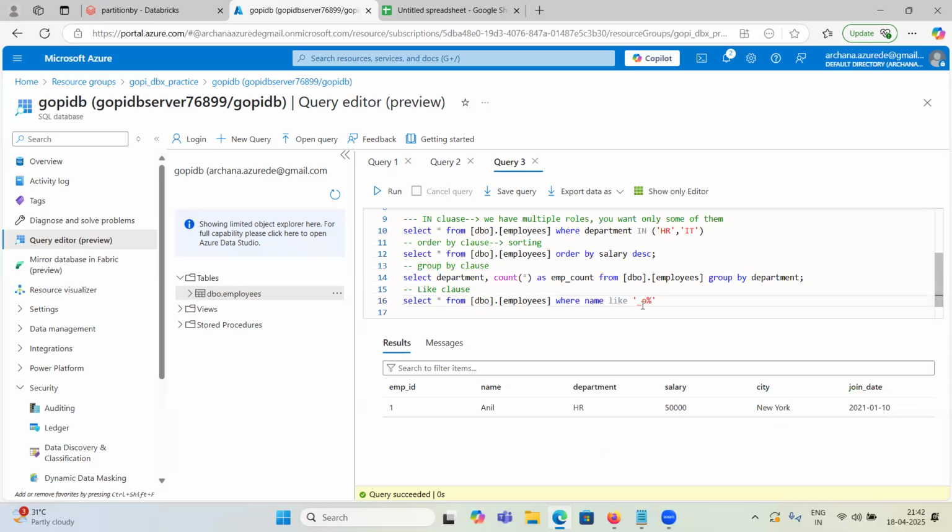So this is the syntax. The first letter can be anything, we are not worrying about the first letter, and the second letter I want as O. That time you can use syntax like this. Okay, now let me run. So see, the first letter I don't worry, so underscore. Second letter O: Bob, Gopi, and John.